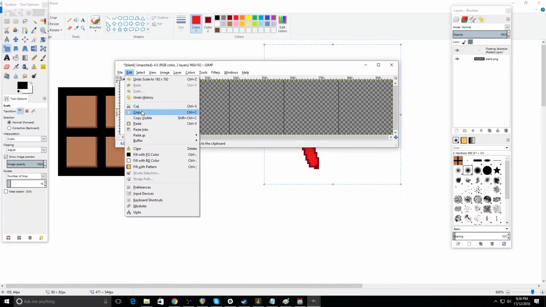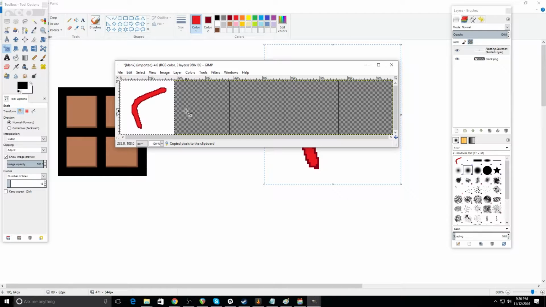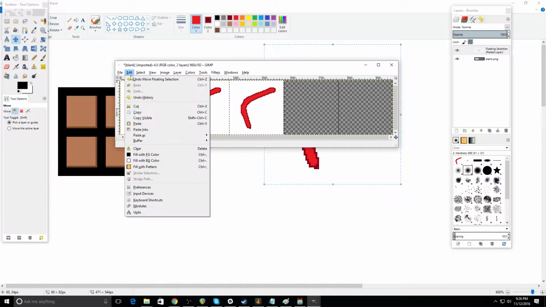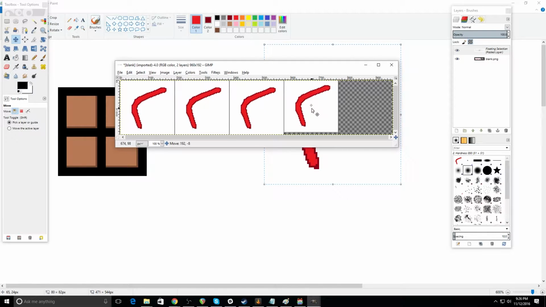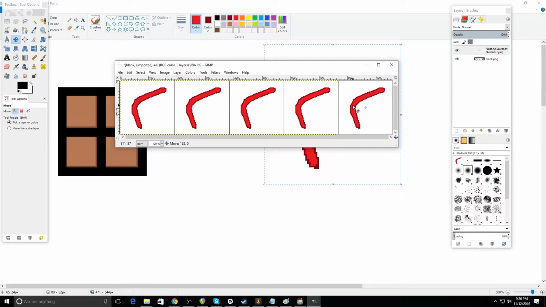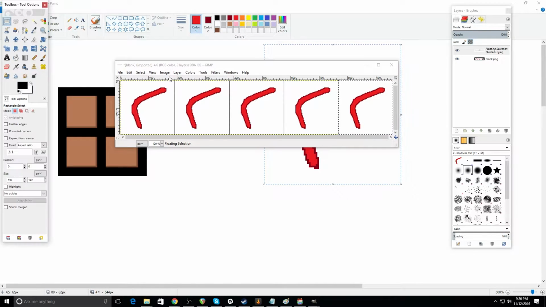Now we're going to just copy that and paste it 5 different times. But for each of these frames, we're going to rotate it so that it spins around. It kind of looks like a boomerang-esque shape. So we want it to end back there, so it's going to rotate.